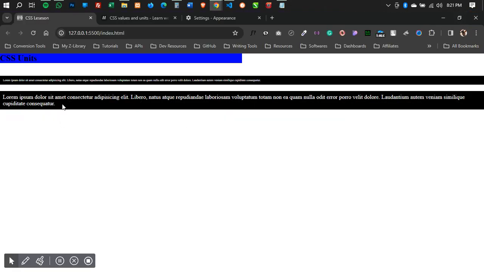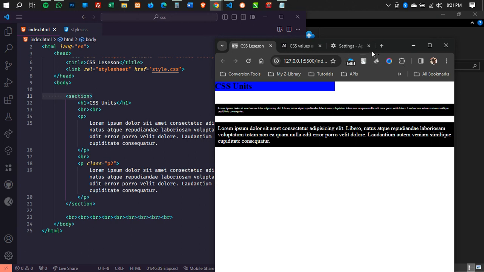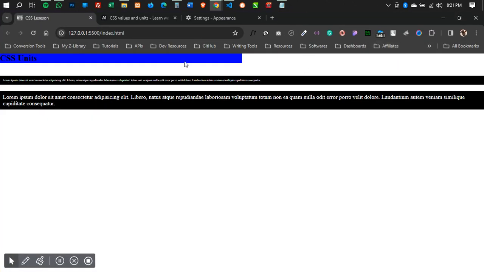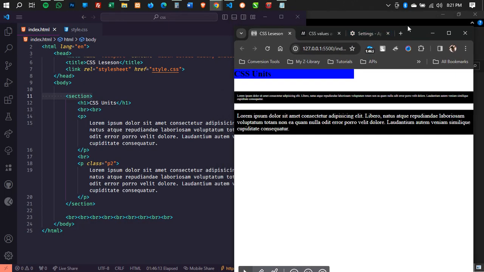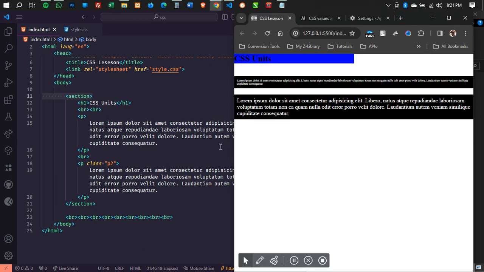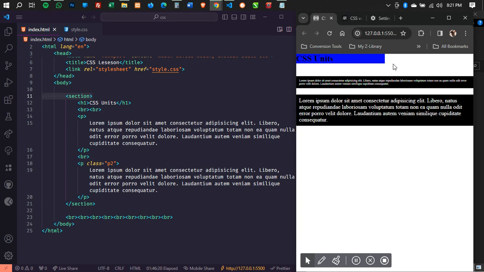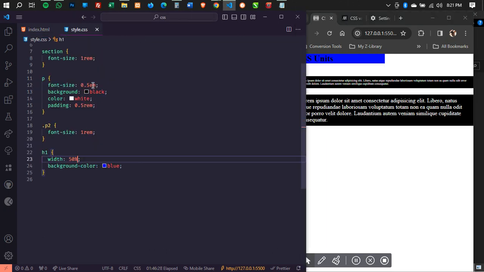So a paragraph is a block element, you realize that after we apply the background, it has taken all of the page from left to right. And so it means that the 50% which we have applied is going to take 50% of the size of the section, which is the parent element. And the section in this instance is 100%. So it's going to take 50% of that size. We can say 100%, and it's going to take everything.